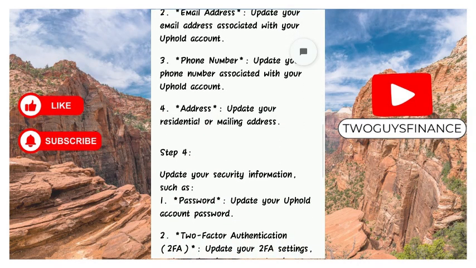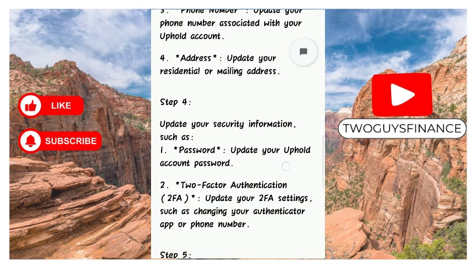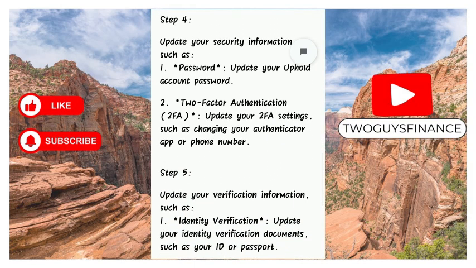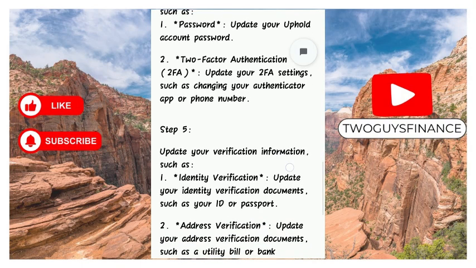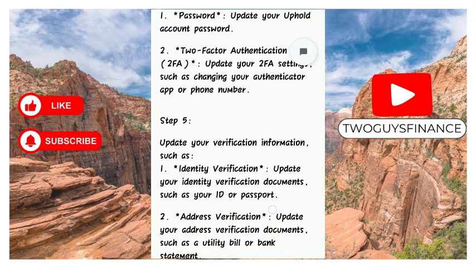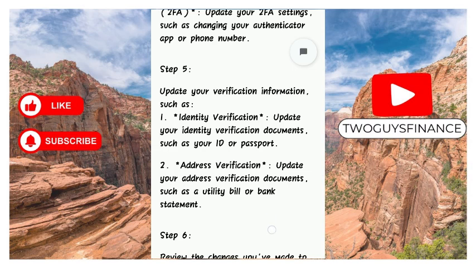Next, you can update your security information. You could update your Uphold account password, or you could update your two-factor authentication. You could also update your verification information here, and you can do things like identity verification, address verification, and whatnot.